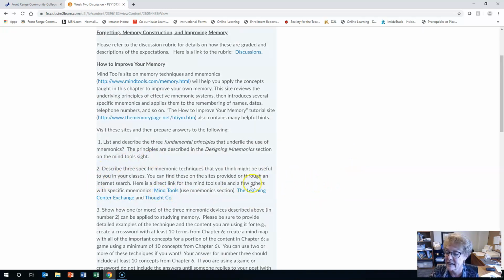And the second thing you're going to do is describe 3 specific mnemonic techniques that you think would be useful to you. So you're going to actually be using these for 10 concepts. So please spend some time looking for ones that you think would be useful. And I really encourage you to try new ones that you haven't used before, because how are you ever going to know if this mnemonic would work for you unless you try it? So give something new a try and learn about 3 of them.